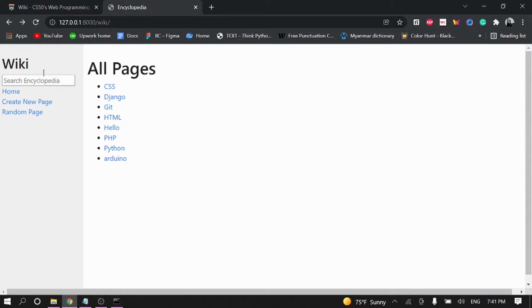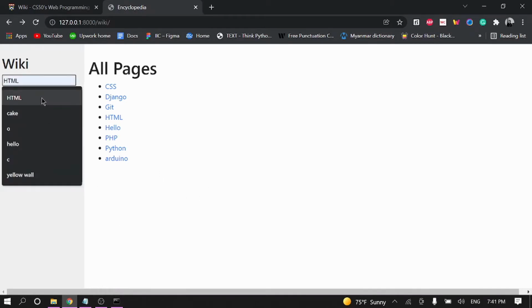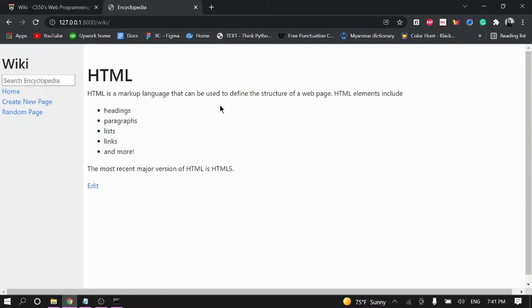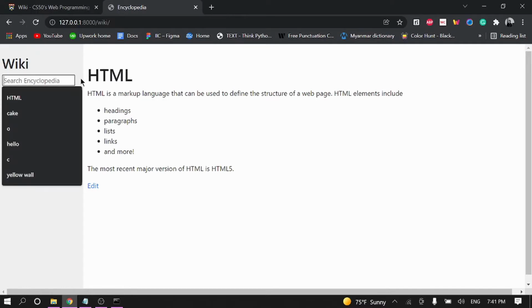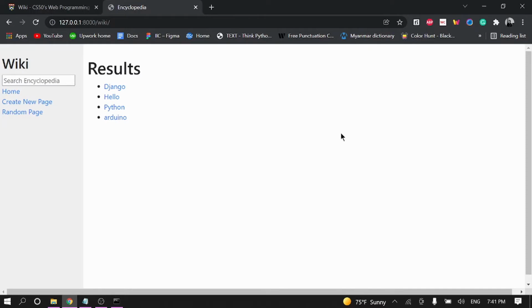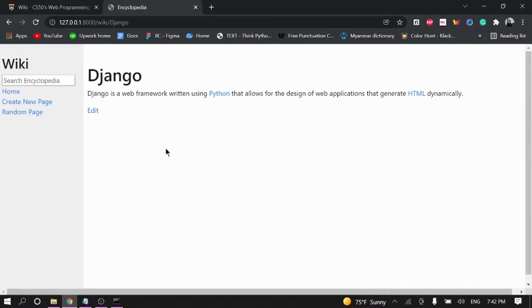So let's talk about search. In this search box you can type the name of the entry, like HTML, and enter, and it will send me to the HTML entry. Or if you type like O and enter, it will not send me to the entry whose title is O, but it shows the results of all the entries that contain O as a substring. Clicking each entry will go to the corresponding entry page.